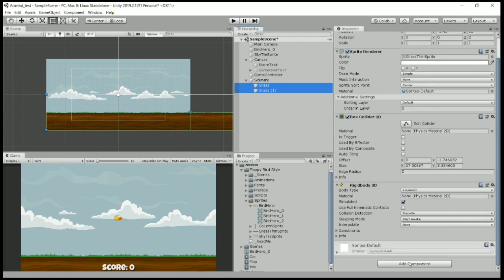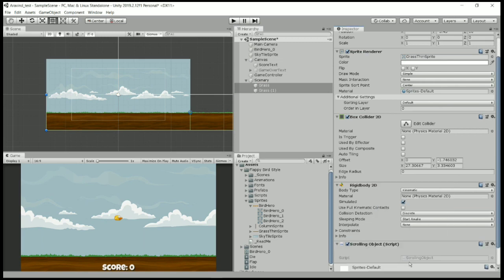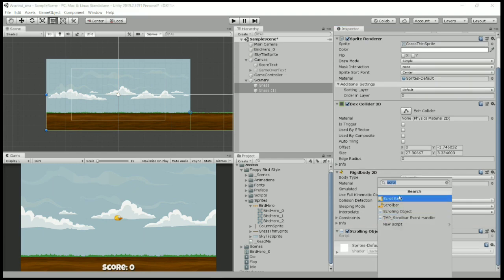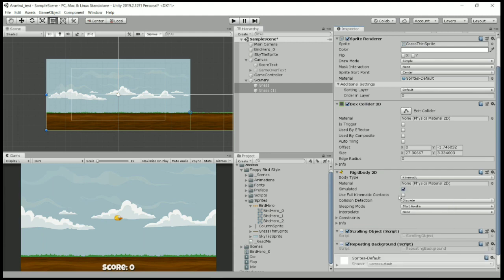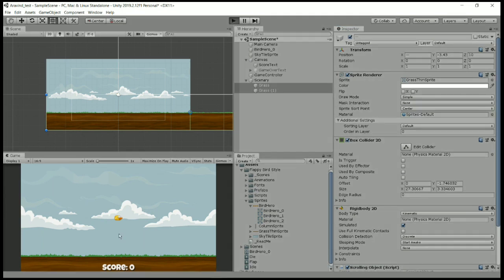Now I want to add some script because I wanted to scroll. Obviously, a scrolling script and another one, repeating background. Now let's see how it's working. Yeah, it's working fine. It's scrolling. Let's see if it is repeating or not. Yeah, it's repeating.